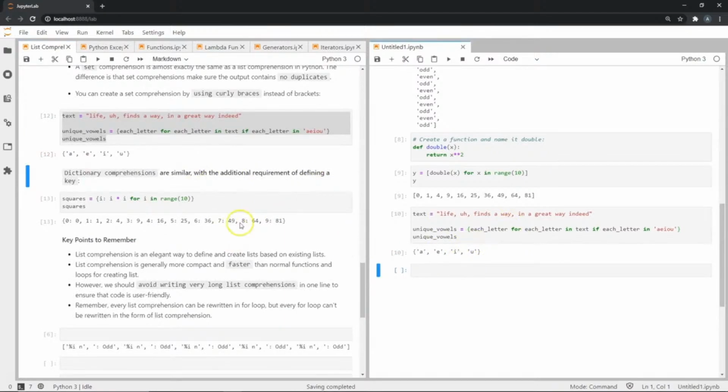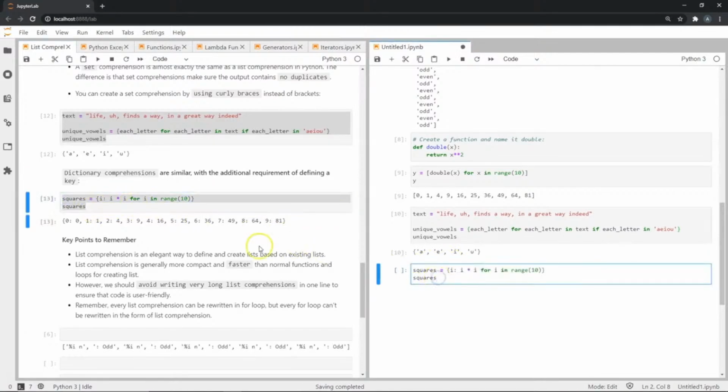Similarly, we can do the same thing for dictionaries, and we call it dictionary comprehensions. The only thing that we have to worry about when it comes to dictionary comprehensions is that we have to define a key. So let's look at an example. Again, dictionary comprehensions are also defined using curly braces, just like sets, except in this case, we will define a key, and that separates it from a set comprehension.